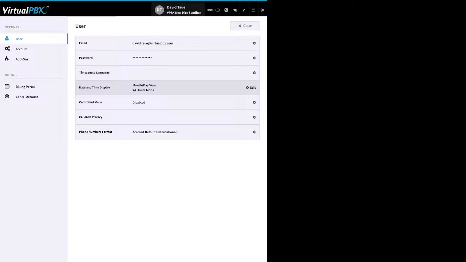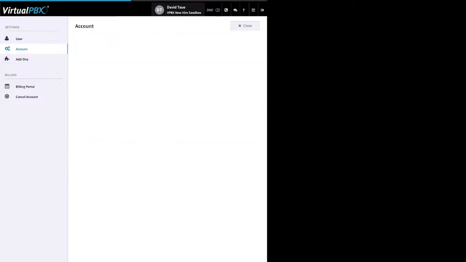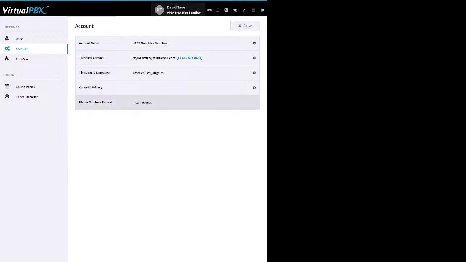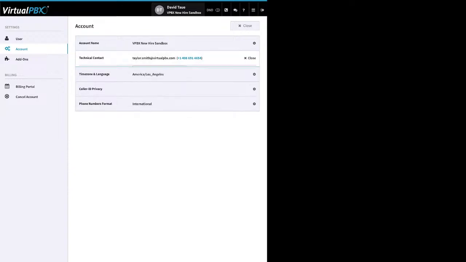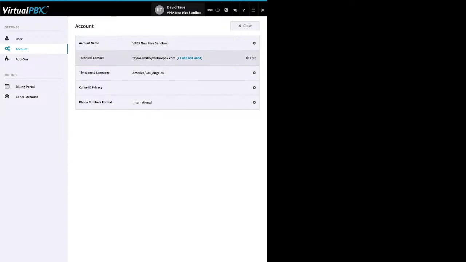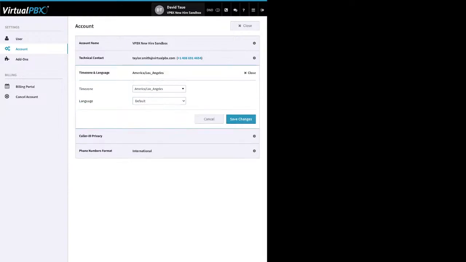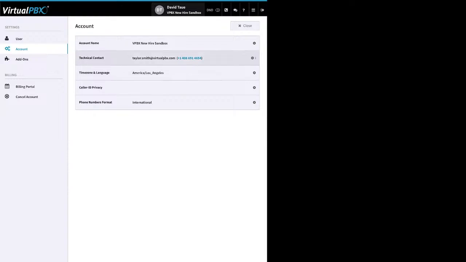Now, as a system admin on the left-hand side, I have access to the account level settings. So I could change who the technical contact is, for example. I can also set up the date and time for the entire account. If you need to change the account name, you need to email our billing team, and that's billing@virtualpbx.com, just because there's other things they need to sync up on their side to make sure everything works properly.